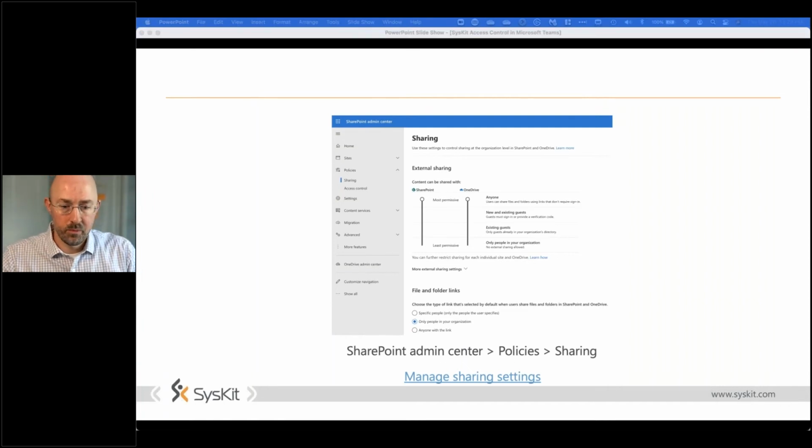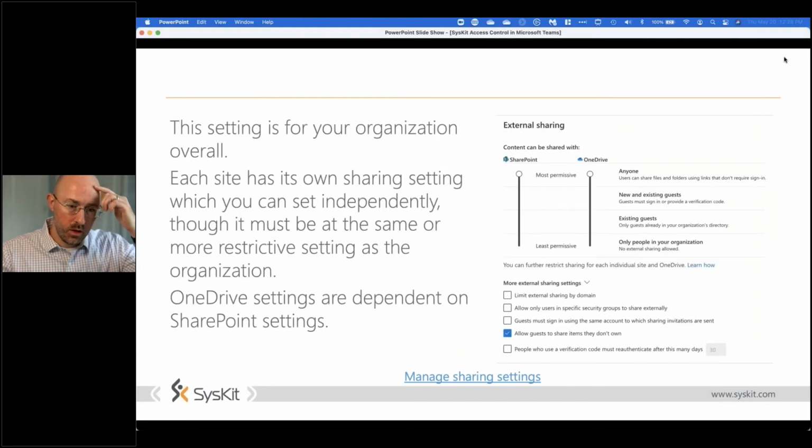So with that, the recommendation from Microsoft is to lower the option for anyone down to new and existing guests. This is going to be org-wide, and this will impact teams as well. Each site, though, can have its own sharing settings independently. That's a per site basis that can apply. So each site can have a restriction that's a little bit higher or a little bit lower than other sites. And the other thing that you can do with sharing is, for each site that you work with, you can have certain security groups that have access to that level of external sharing without applying that to the other sites.